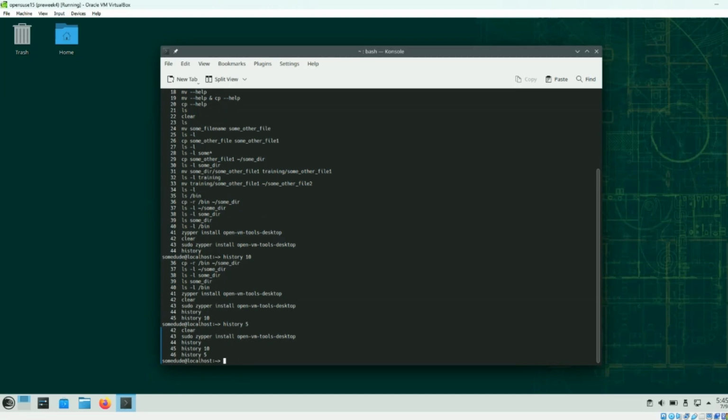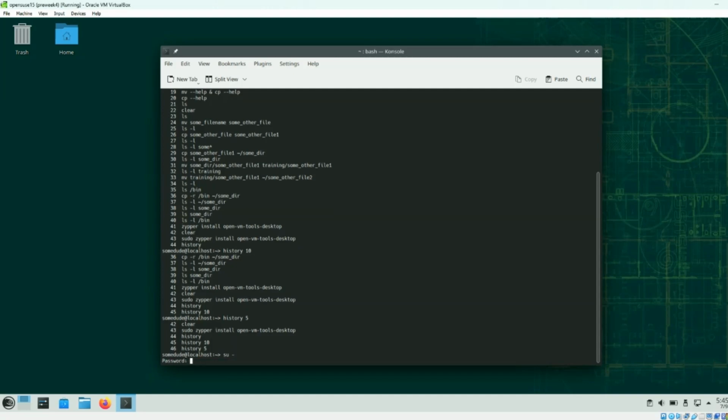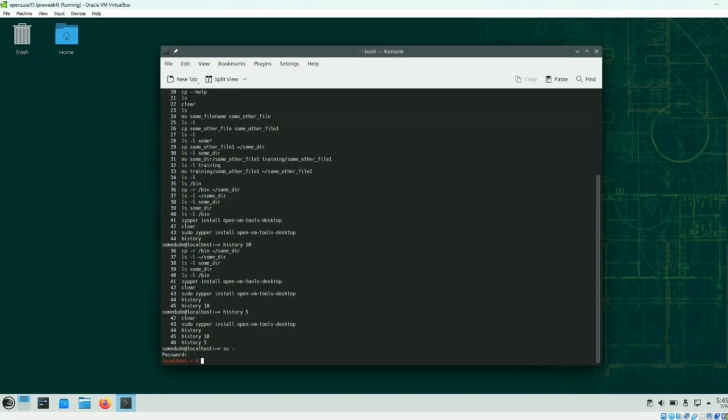Alright, so at this point we're going to change to root here. Make sure you're logged in the terminal as a regular user first. I don't know if I said that. If not, do so. But for the command line right now, we're going to switch to root. su, super user, space, dash, switches us to root. We just need to put in the root password. And there you go. OpenSUSE shows us that it's root, red prompt.